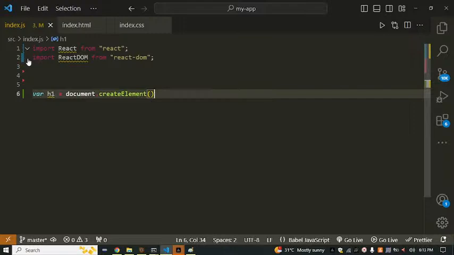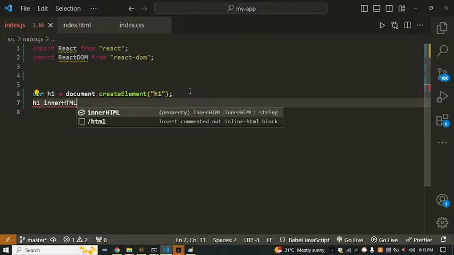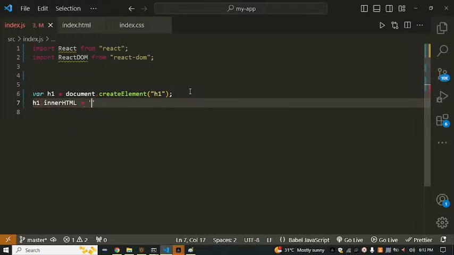Element is nothing but the h1, h2, h3. So whatever you mention inside this element, it will create. Here we have created the h1 element, and we have stored it inside this h1 variable. After that, I just want to print something. So for that, in this h1 I am adding an inner HTML, and here I am mentioning h1 heading.